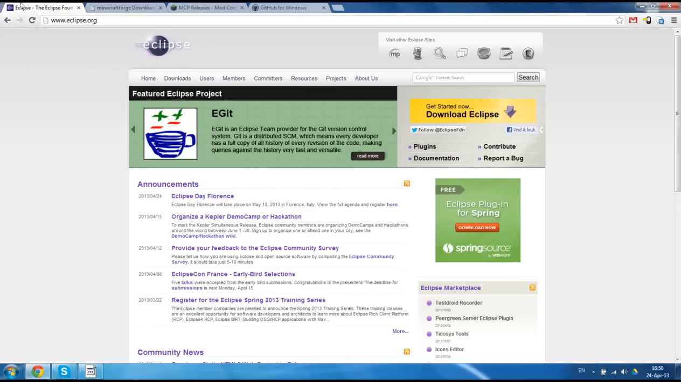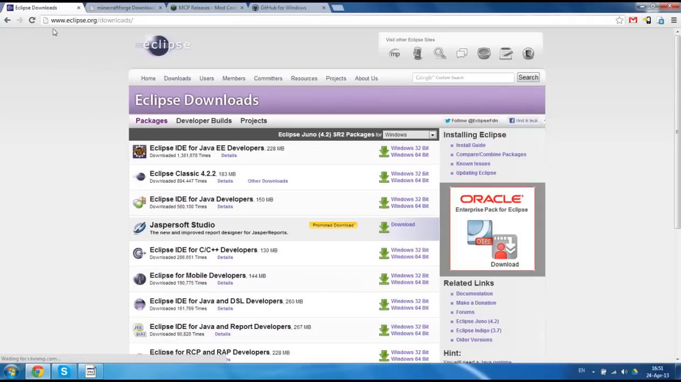So what we want to do first is download Eclipse. This is free and really easy to use, so go to downloads, the link will be in the description, and choose Eclipse IDE for Java EE developers and select your bit system. So you can just run that and it will be fine.